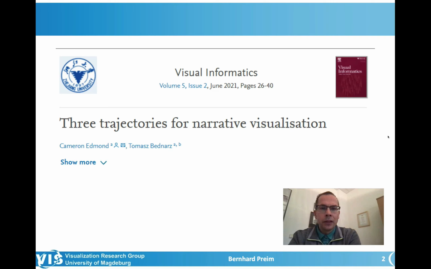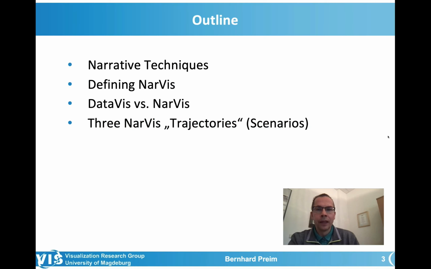This paper appeared in a journal that I have not come across so often so far, to be honest, Visual Informatics, a quite recent journal also, but it is not the first paper on narrative visualization that was published in this journal, so that's also an interesting journal for this kind of research. Cameron Edmond and Tomasz Bednarz are the authors.